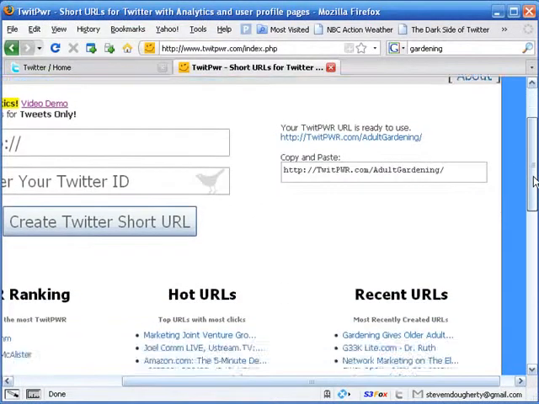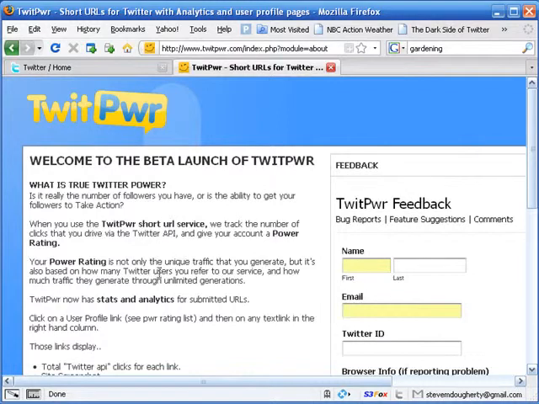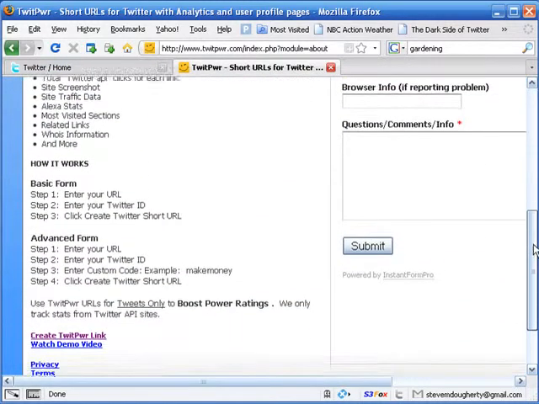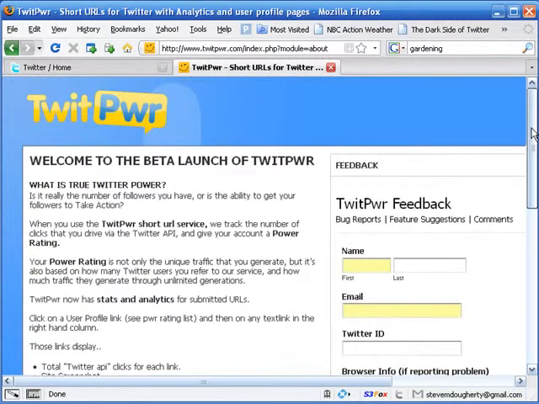Now then down here below this, just to tell you too, if you click on the About here, this will take you to additional information about the TwitPower services. You can see here there's another demo video. You can create your link here just like we just did. Some additional information about the service, and again, how this will benefit you in creating your shortened URLs.